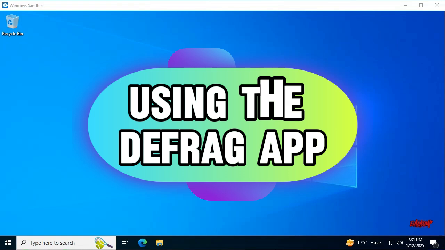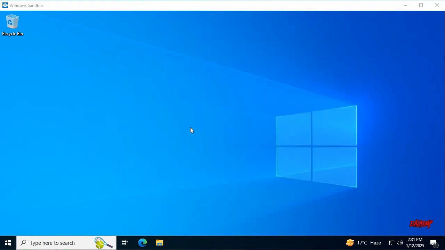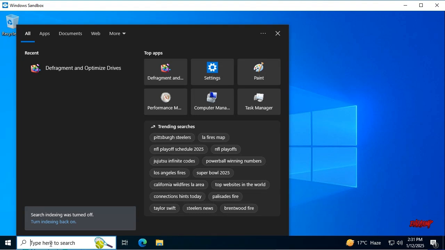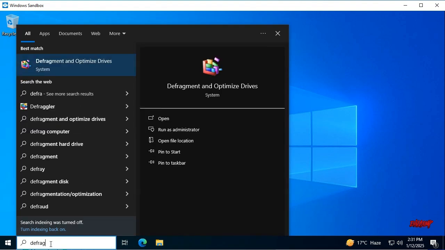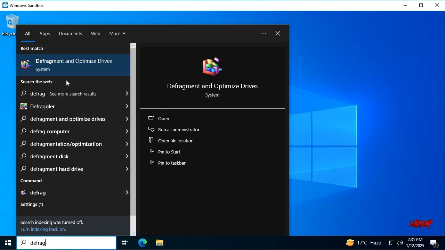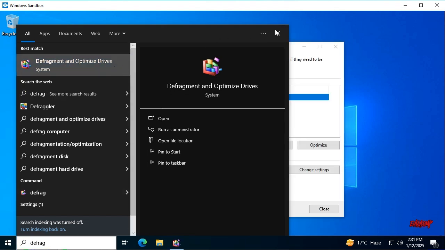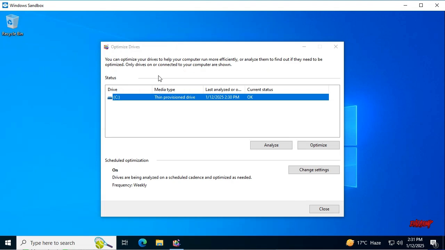First way, using the Defrag app. Click Windows search box, type defrag in the search box, click Defragment and Optimize Drives. Highlight the drive you want to defrag.